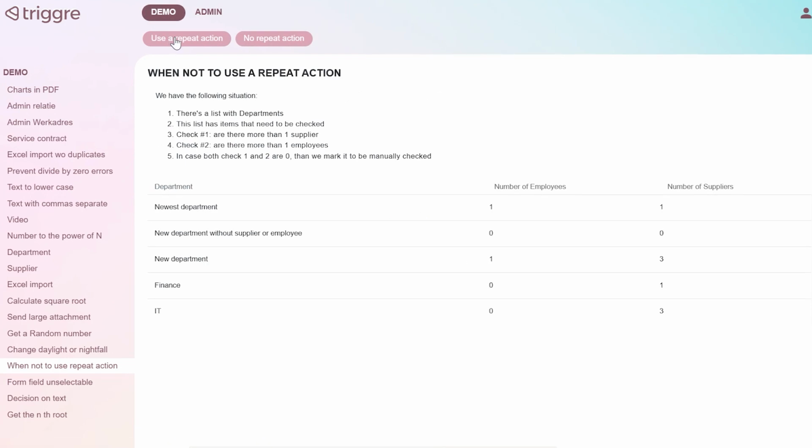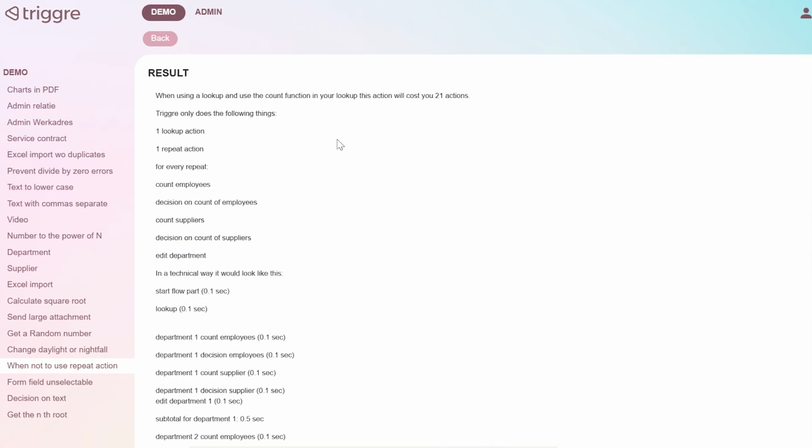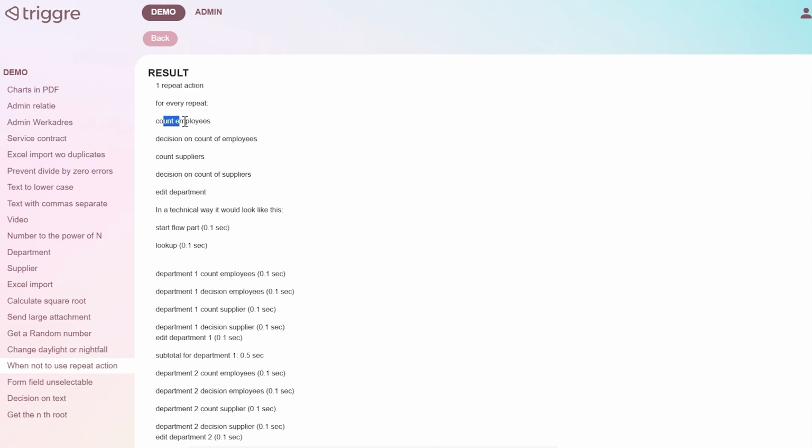So let's go and check out what this all looks like when you would use a repeat action. And like I said, the end result will be the same regarding the records that you will retrieve. The difference is the actions that you use. So if I use a repeat action, what Triggre actually does is the following. We do one lookup action, that's one action. We do a repeat action, and for every repeat, which can be 1, 2, or even a gazillion, we do the following. We have a count employees action, we have a decision, we have a count suppliers action, we have a decision again, and then we edit the department, and then we're all done. But it does that for every department that it checks.